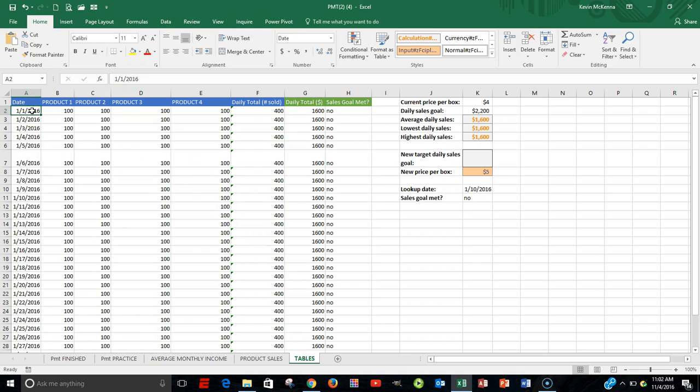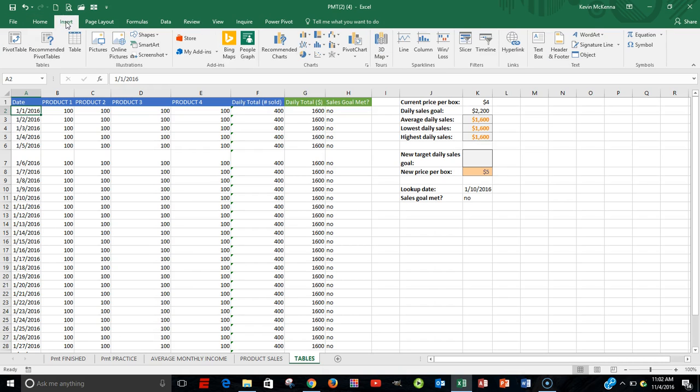One way of creating an Excel table is always to place your cursor directly beneath your field names, and this is one way of doing it. We could click on the Insert tab and then click on Table. That's one way of doing it.